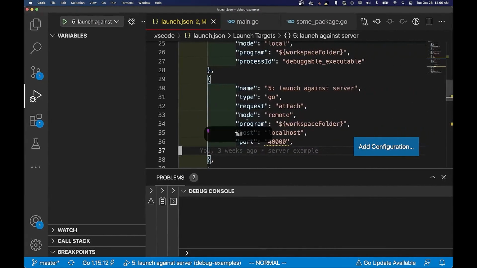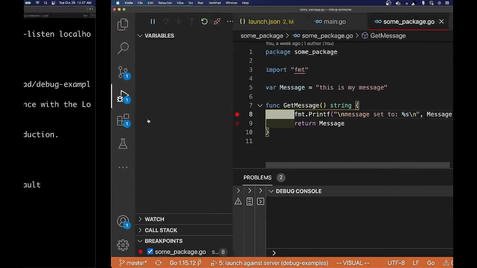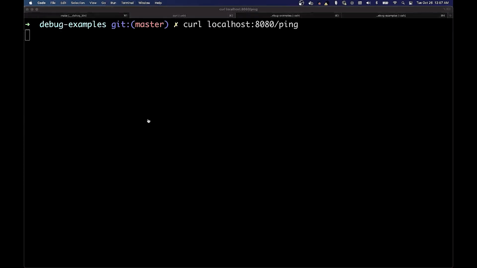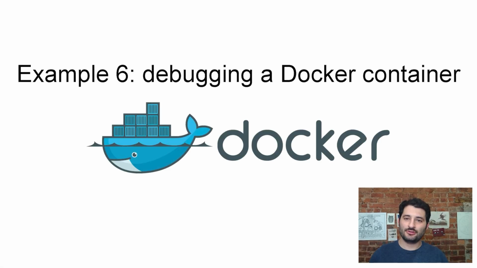Looks like we're up and running there. And we're on example 5, launch against server. Okay, so now that we're running, we'll set this breakpoint. Here we're going to curl localhost 8080, and we are able to hit our debugger. Pretty cool.